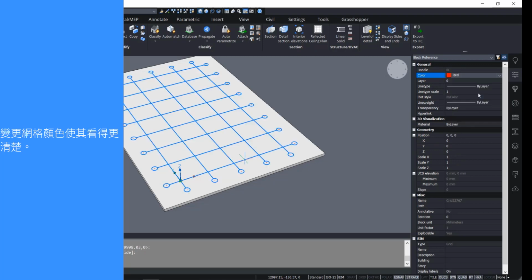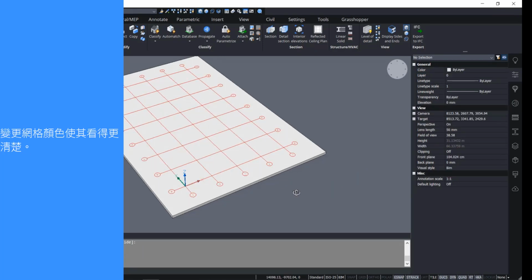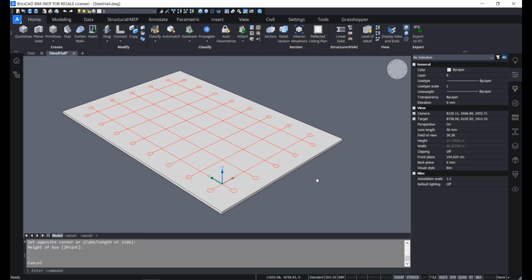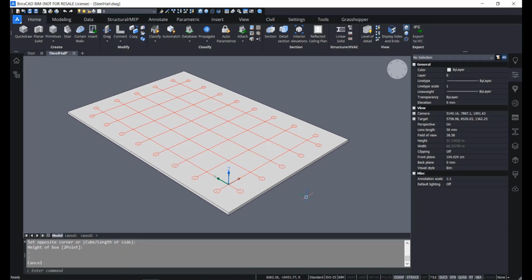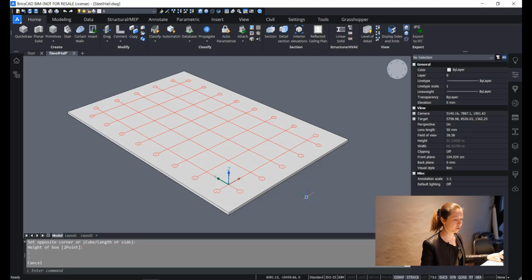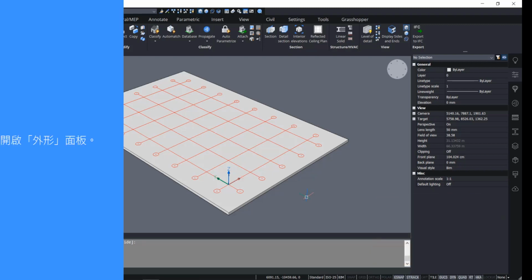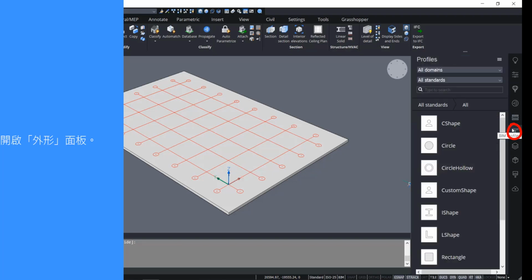So I will just give my grid a color so that you can better see it. So this is now a grid with a slab underneath the grid. So that's the first step that you need to do, is making this grid. The next step is to apply a profile from the profile library.